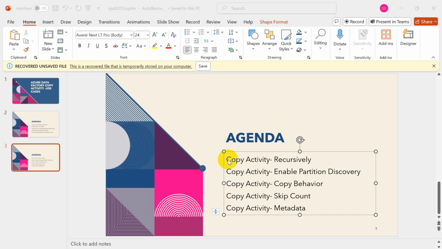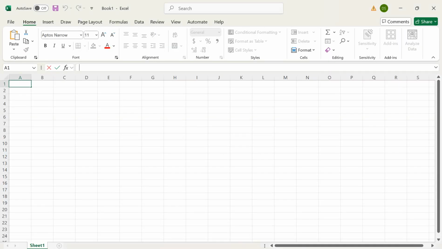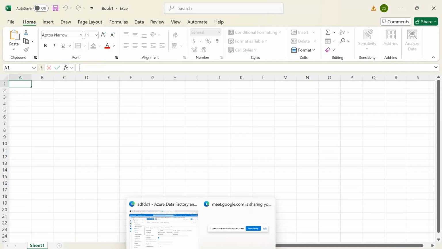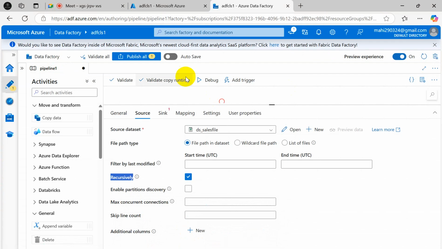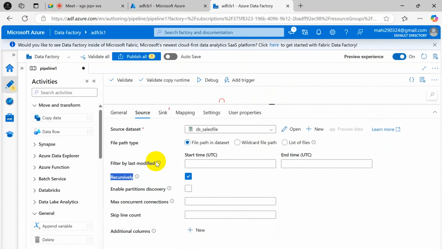So guys, the first topic of today is recursively. Okay. So what does it mean first of all? What we will do, first of all, we will go inside our copy activity. This option will come within the copy activity, and just below the filter by last modified date, you will see this option, recursively, right? It is by default selected.